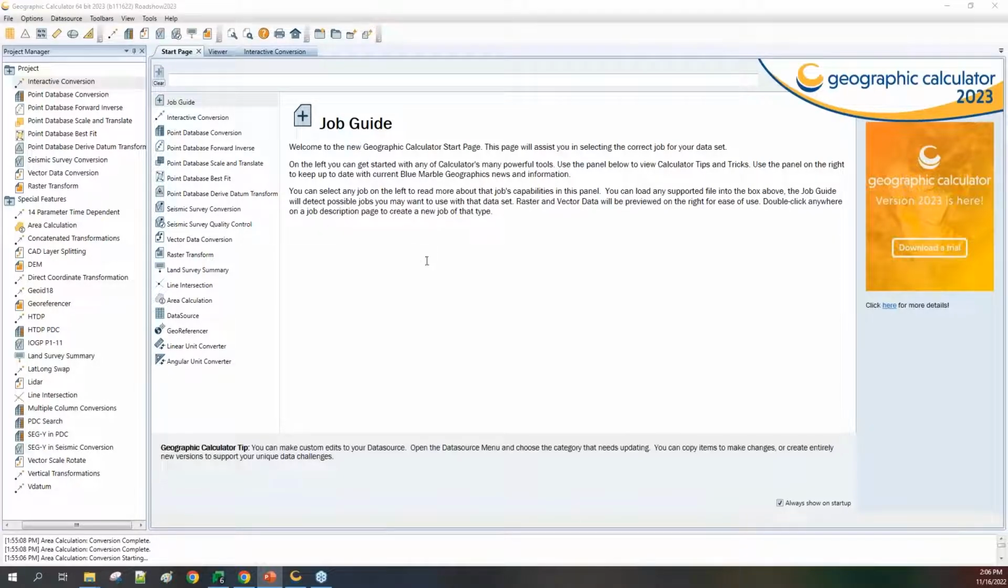Okay, so here we are in Geographic Calculator version 2023. And we're starting off in our usual view here, the start page on the job guide. If you're a new user of the Geographic Calculator, the job guide here will give you a quick idea of all of the various functions that you'll find throughout the application.